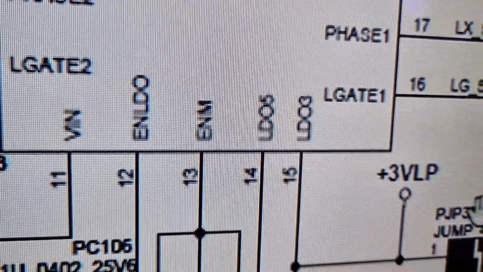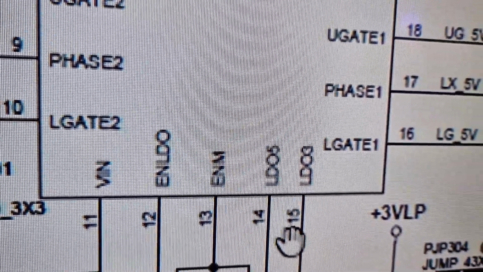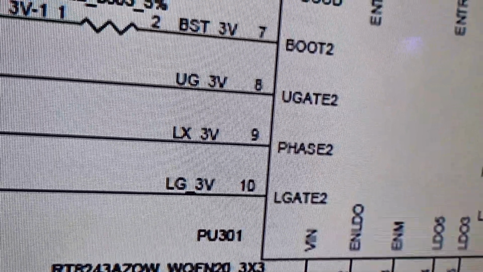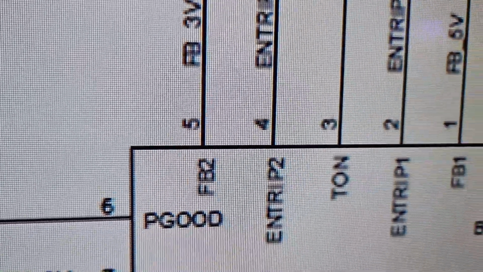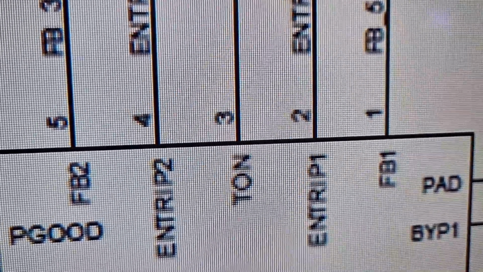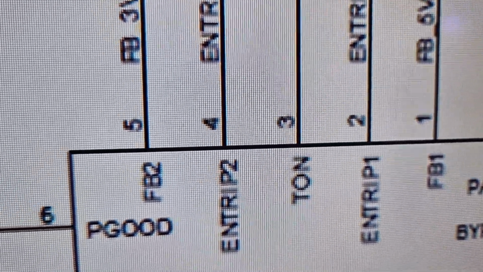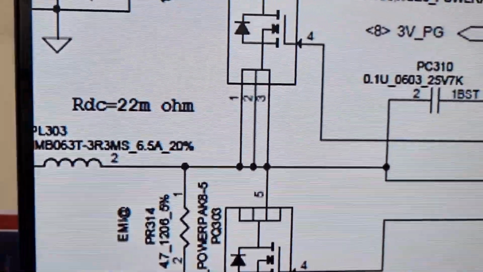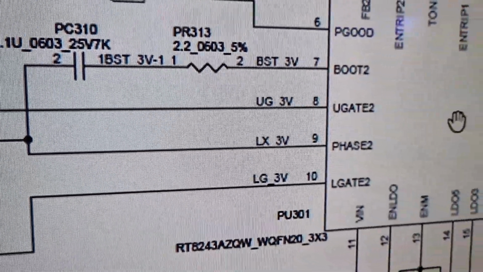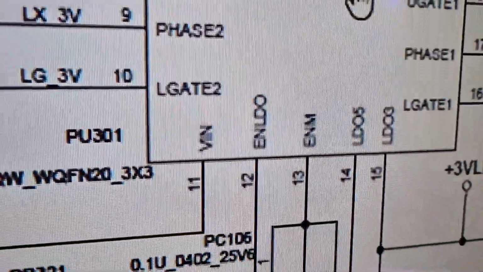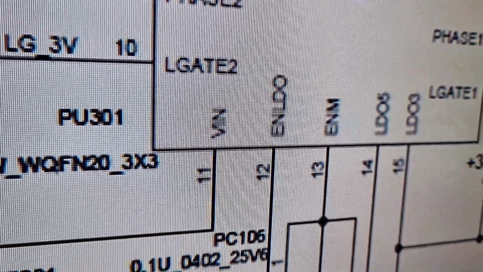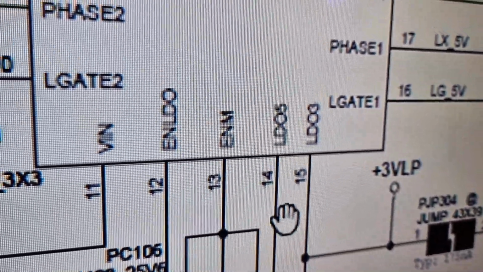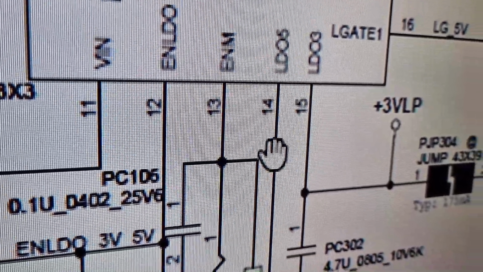So we'll check that, and then once this chip gets the enable signal, on pin number 2 and 4, this chip will generate the output voltages, that is the buck converter output, 3 volt and 5 volt. But before that, we check the pin number 11 input voltage and the pin number 14 and 15 3 volt and 5 volt signals. So we'll go to the board and we'll check all the signals.